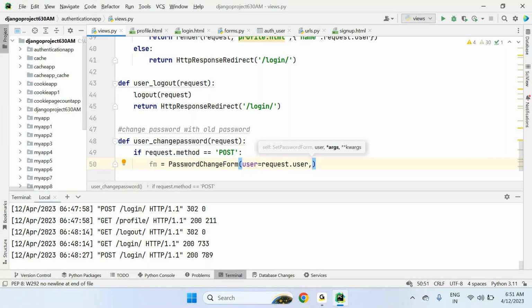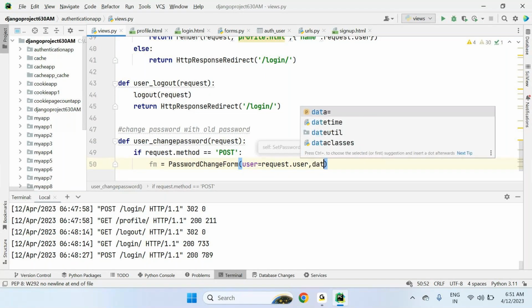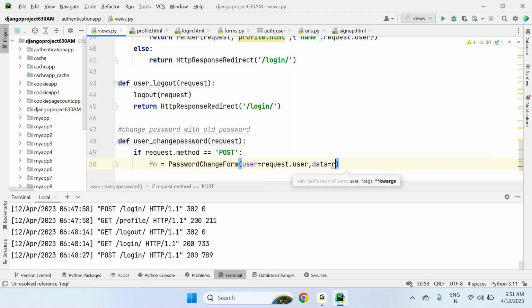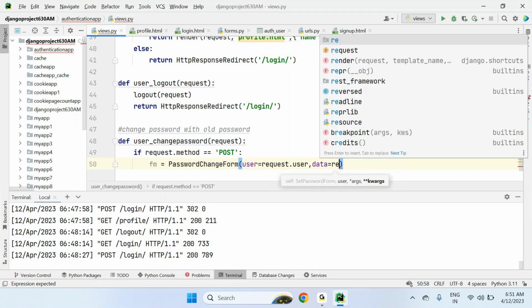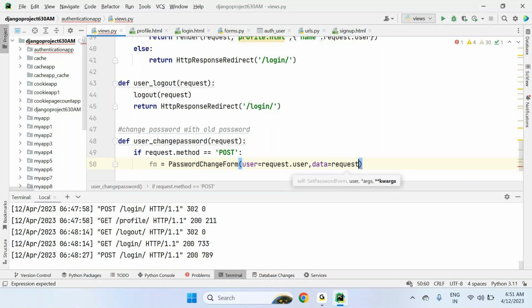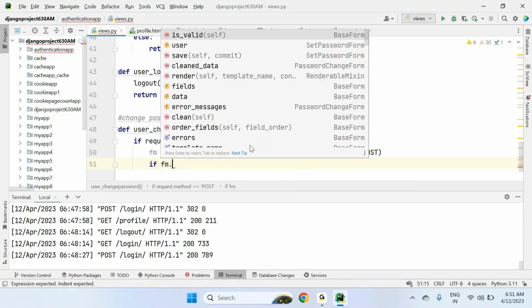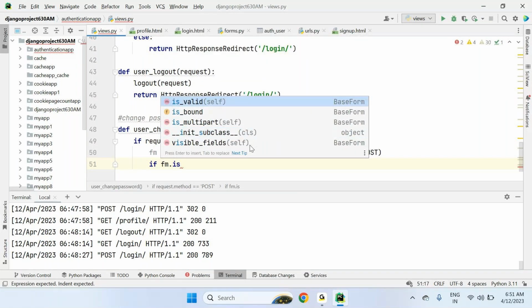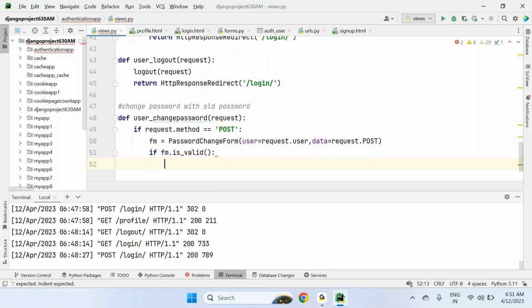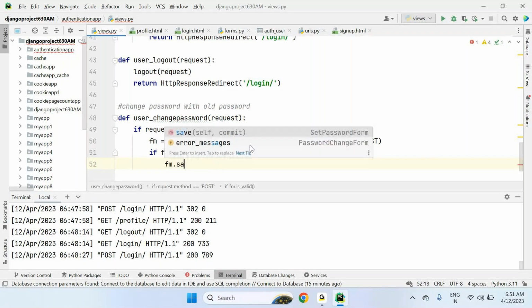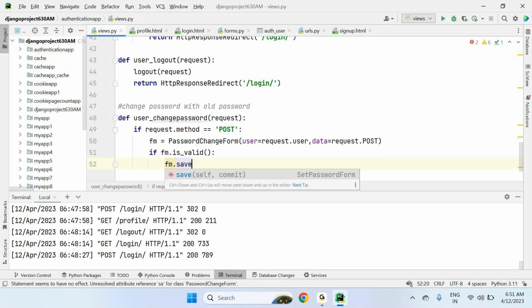Request.user, data equals request.POST only. Okay. After that, I have to check whether fm is valid, form.is_valid. Then I need to save the form. The form is going to be saved.